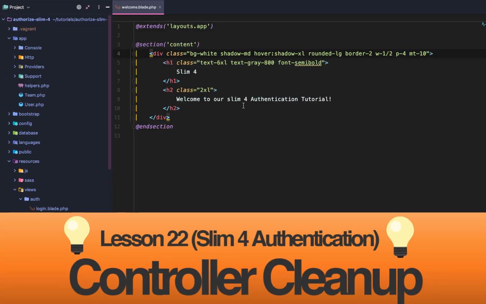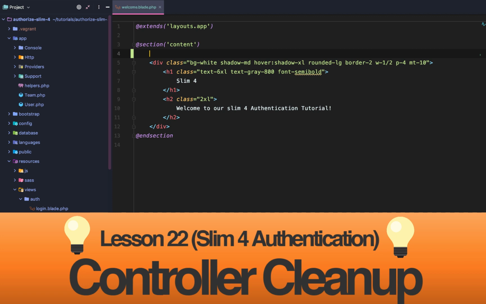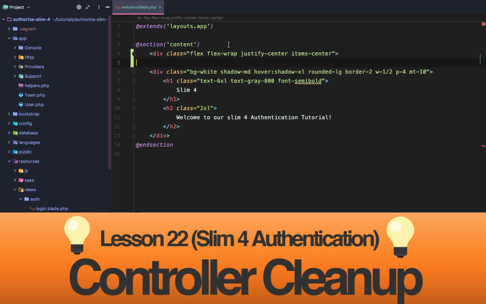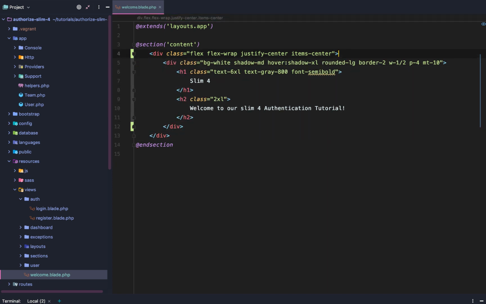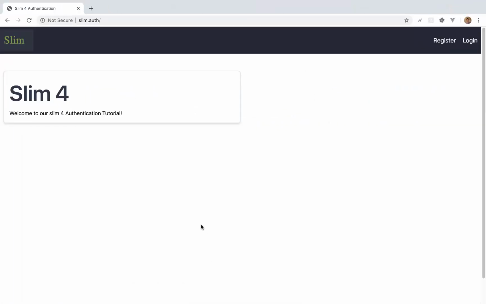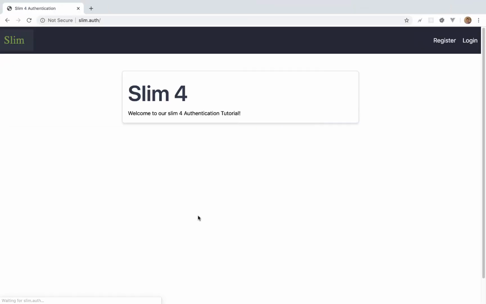Authentication lesson 22, we're gonna do some controller cleanup. Before we get started, let's go to our welcome.blade.php and add this div to surround the child div. This is just flex, flex wrap, justify center, items center. What will this do? Well, we go back, we reload our page. There we go. Looks a little prettier.